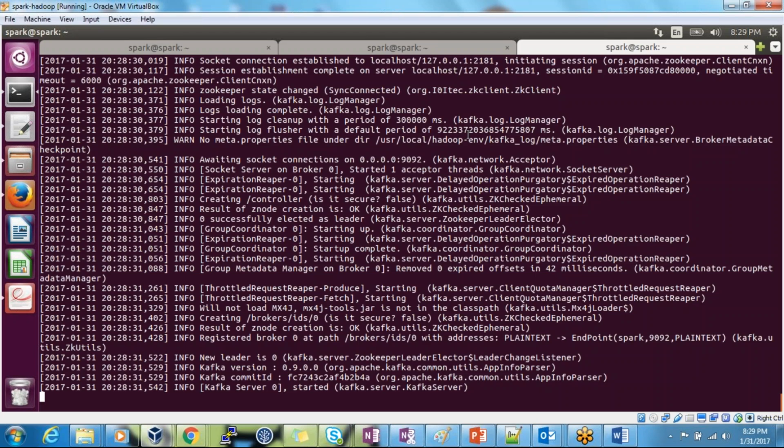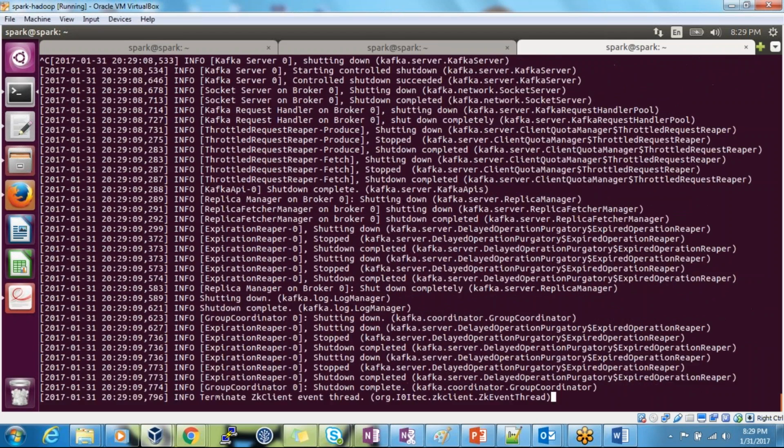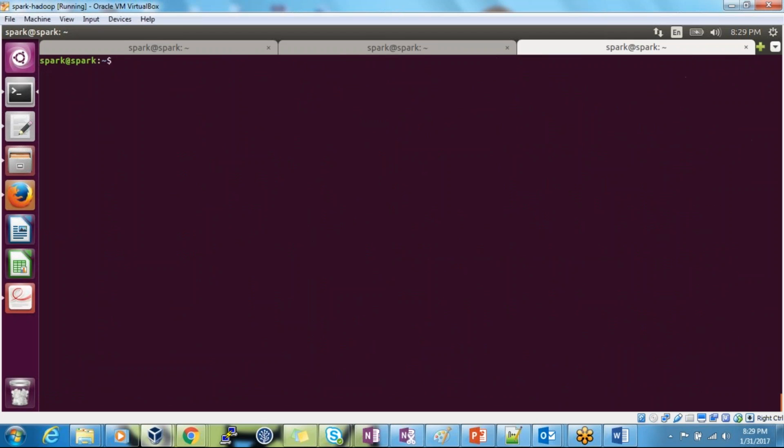Now what we did, we explicitly started the services, correct? We explicitly started the Zookeeper, and I explicitly started the Kafka. Now to test the functionality of Kafka, we need to start the inbuilt Zookeeper, because here we are using a single node. We are using a single node.